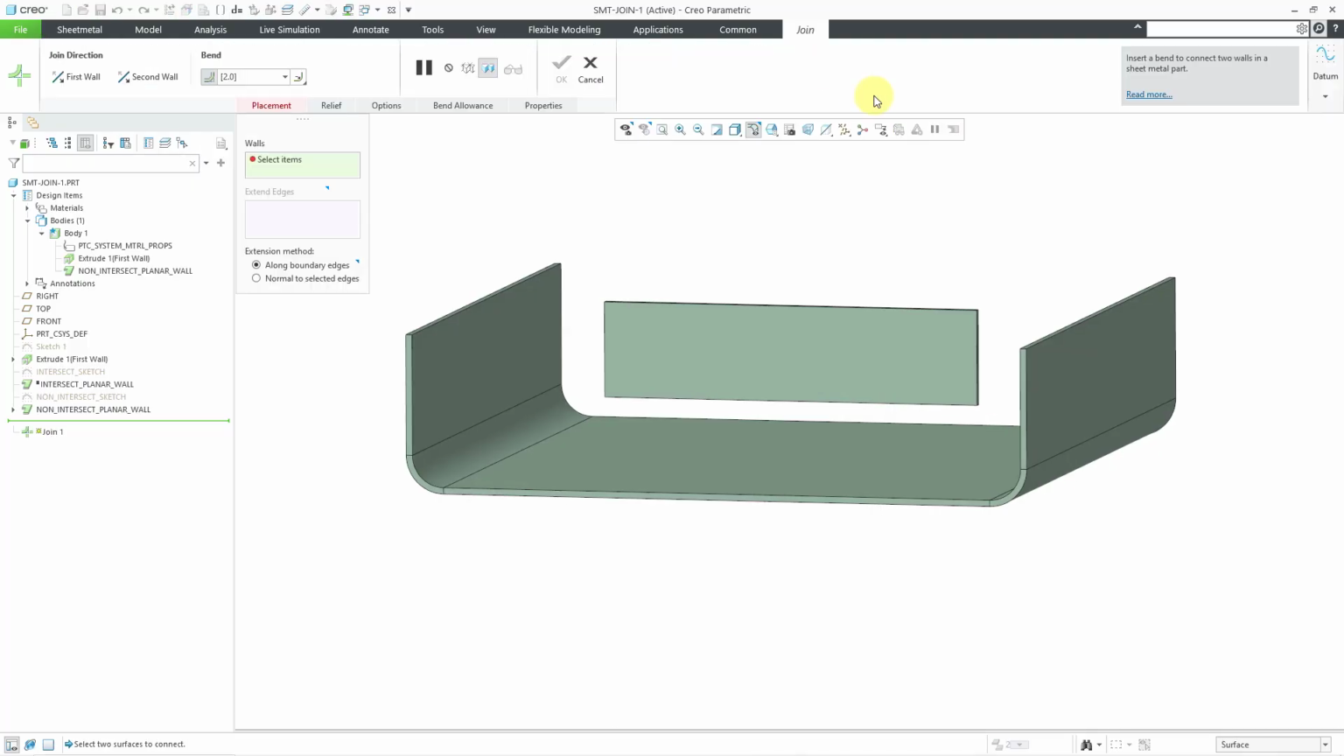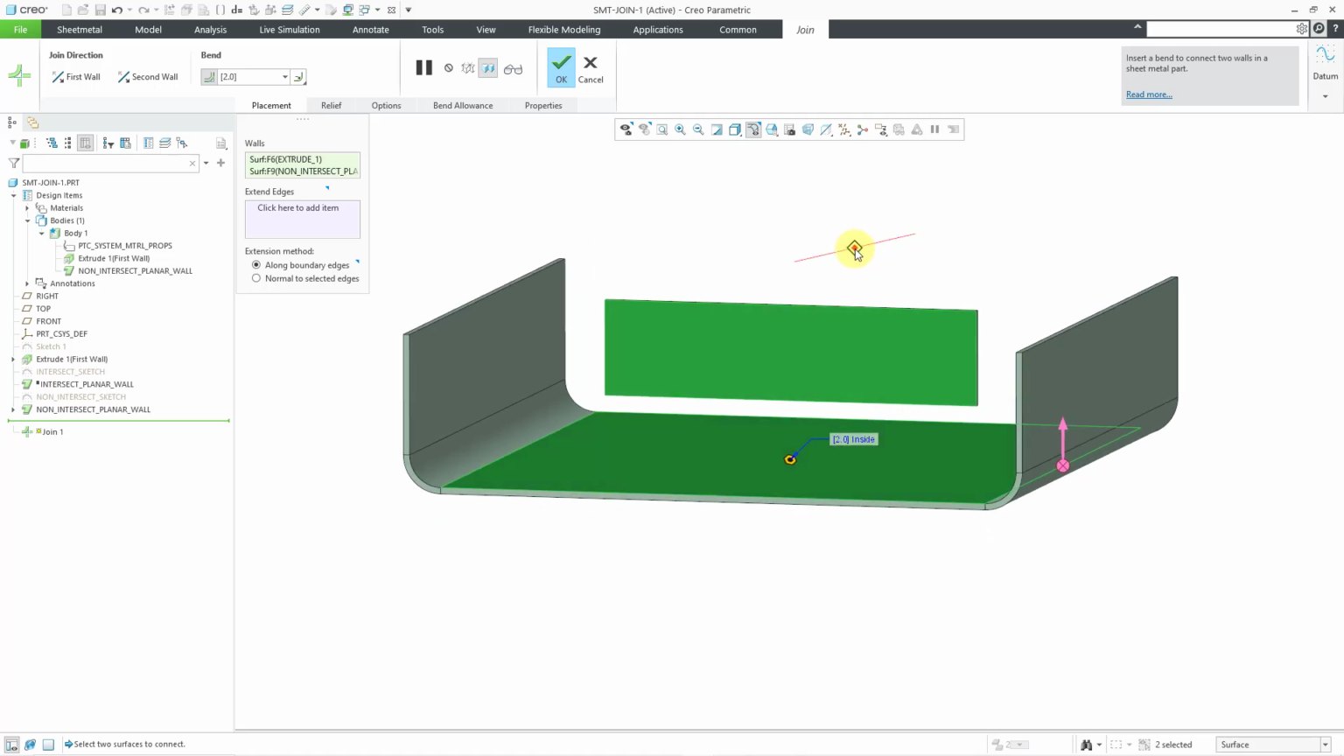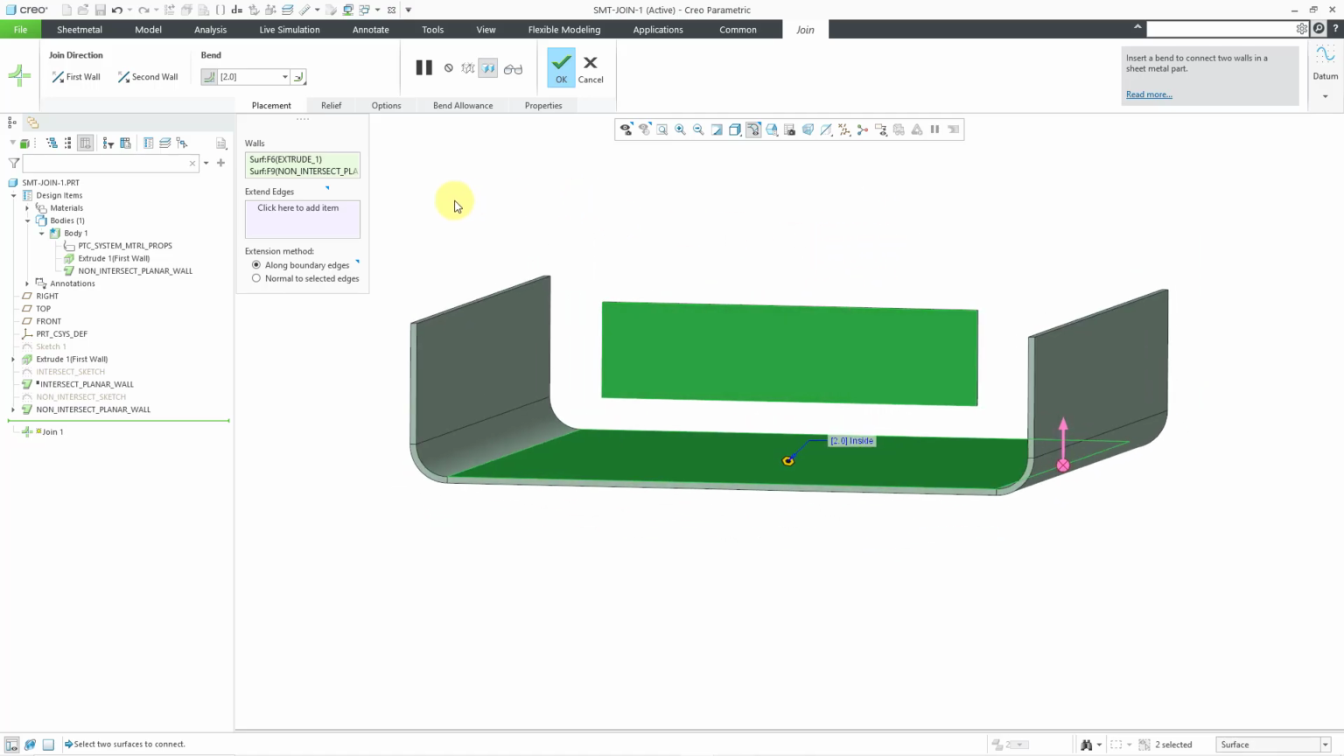I will click on the join command and I will pick the first surface that I want to join. And then I'll hold down the control key and select the other surface. And right now it doesn't know how to join these. In the placement tab, there is a new collector for the edges that you want to extend. This did not previously appear in Creo Parametric 11 and earlier. And as a matter of fact, you can see that there's a little blue triangle indicating that this is new. This is an enhancement to Creo 12.